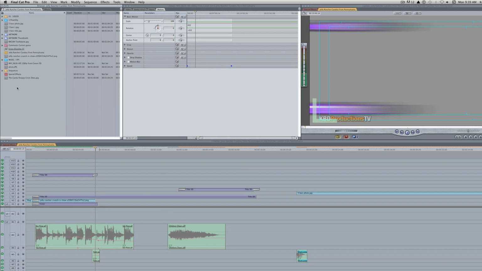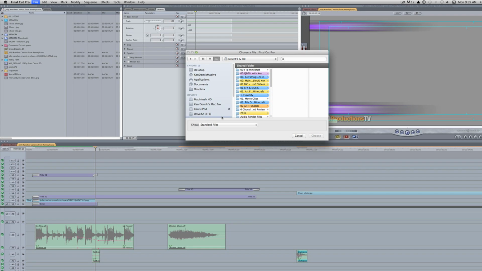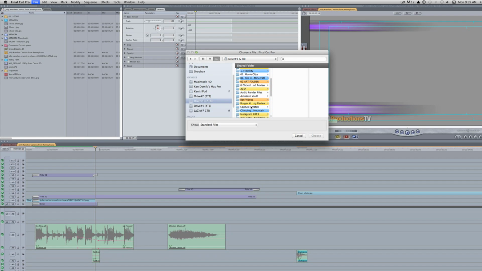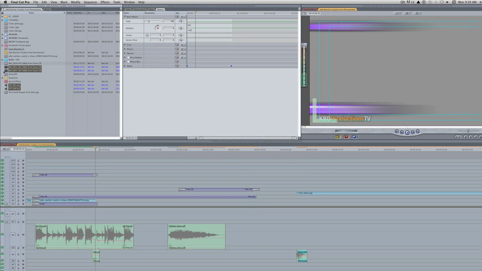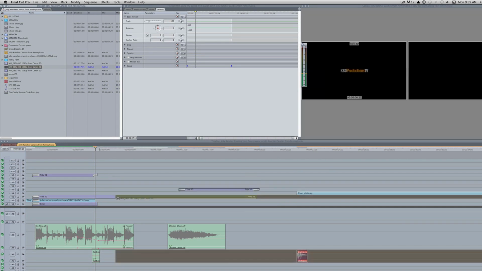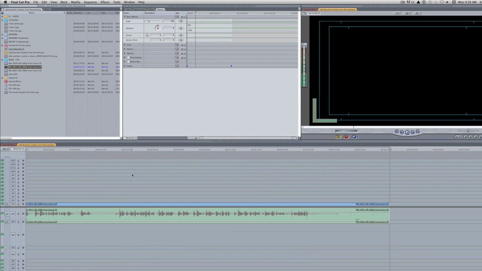So let's go back to this import. It's Command I for import. Where is it? I guess we're going to go to here. We're going to go to Jolly Rancher. These are our 4 files that we'll be using. Sometimes I screw up a bunch of times, as you know.